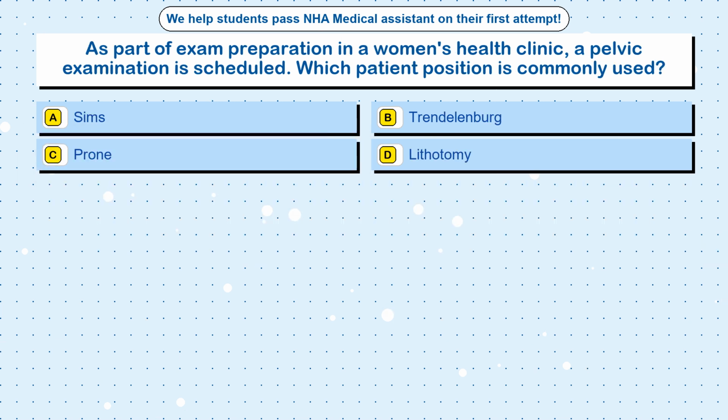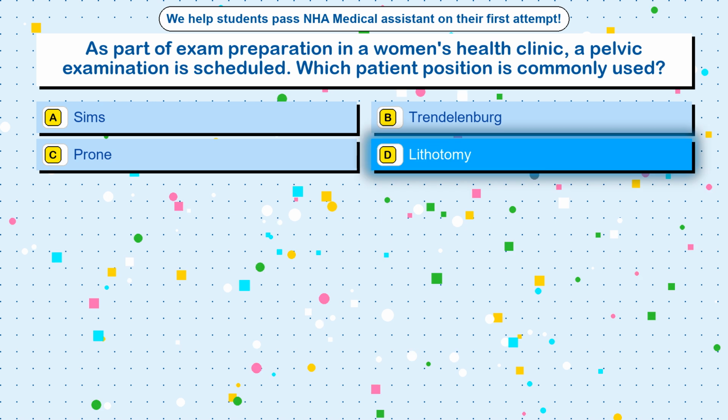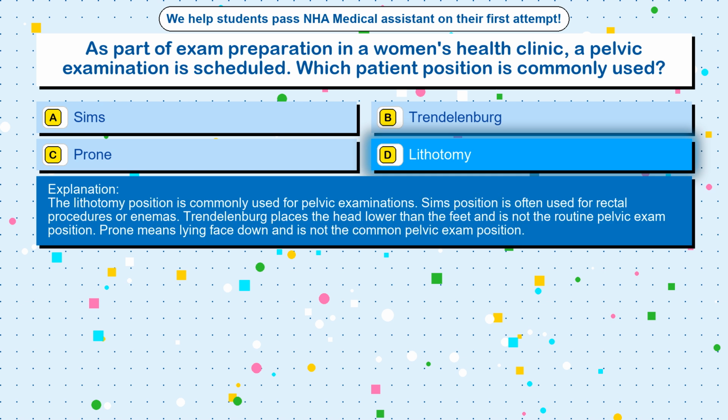Question 97. As part of exam preparation in a women's health clinic, a pelvic examination is scheduled. Which patient position is commonly used? Option A. Sims. Option B. Trendelenburg. Option C. Prone. Option D. Lithotomy. The correct answer is option D. Lithotomy. The lithotomy position is commonly used for pelvic examinations.